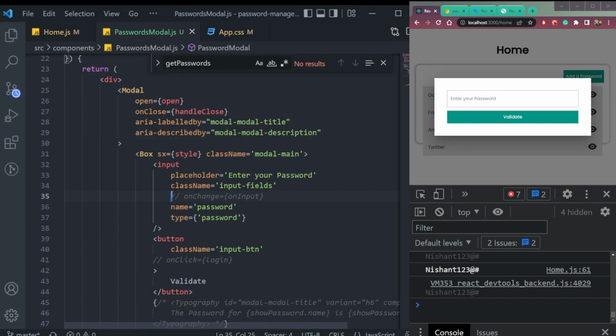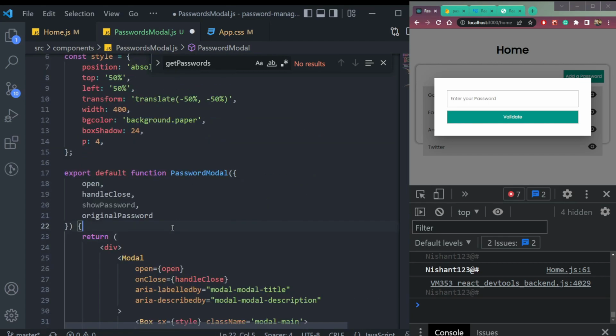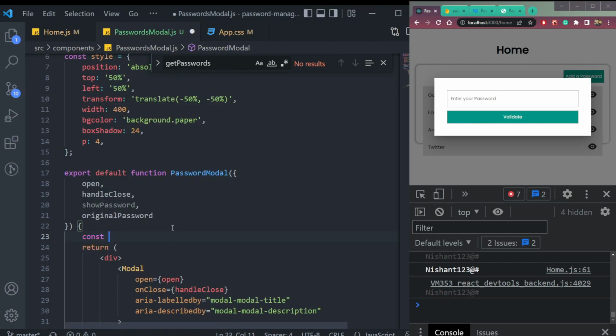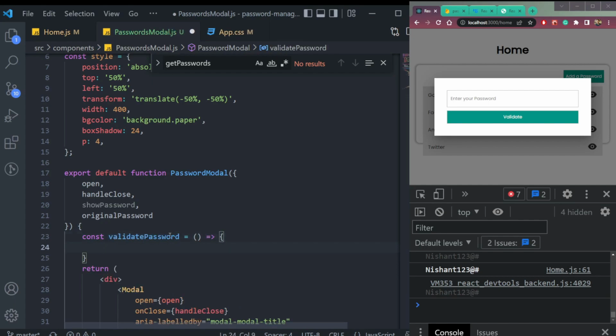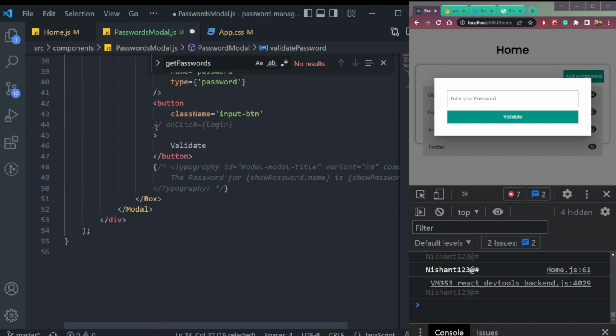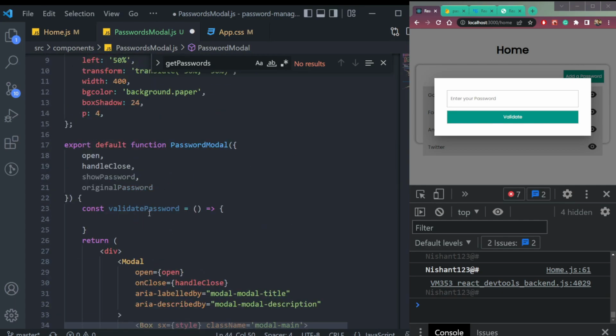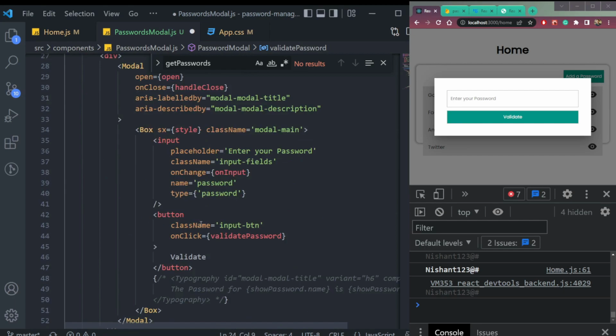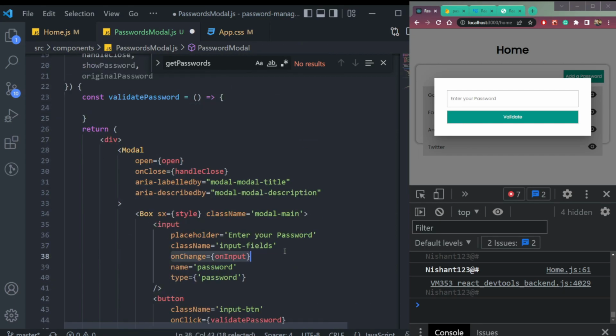Then we need a function here. So let me create a function. So const validate password equals to this. So this function will be triggered when we click the button. So add it here. Then if we add the password, they should be in this input field.